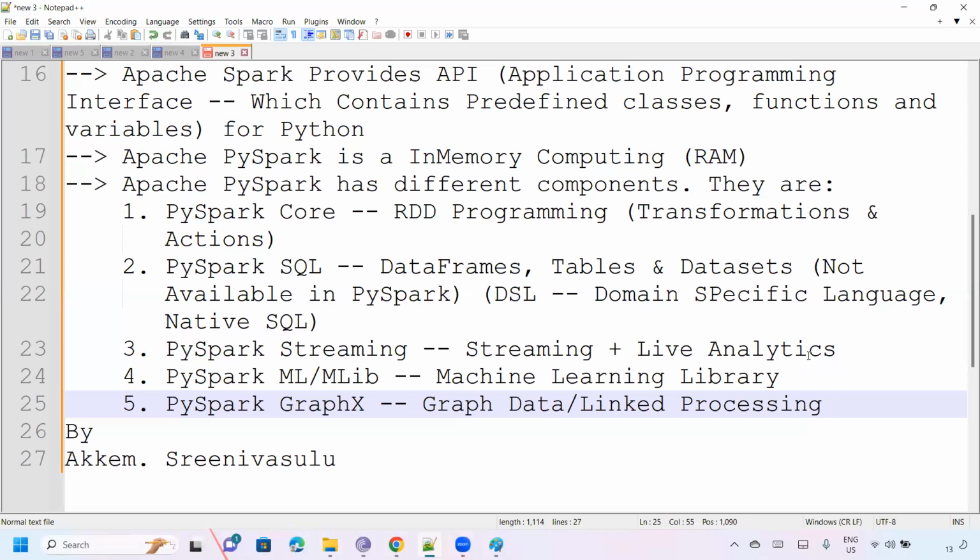using PySpark GraphX. Without GraphX, we can do it using a programmatic approach, but we have to write complex algorithms. Even if you write a complex algorithm, you may not get the proper outputs. Such kind of complex problems, they provide a solution for easily using PySpark GraphX. Okay, so these are the five important components.